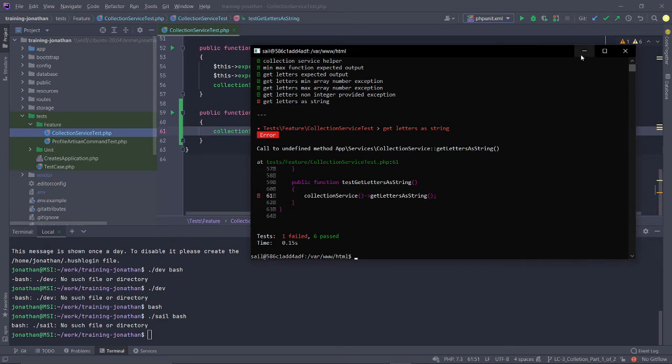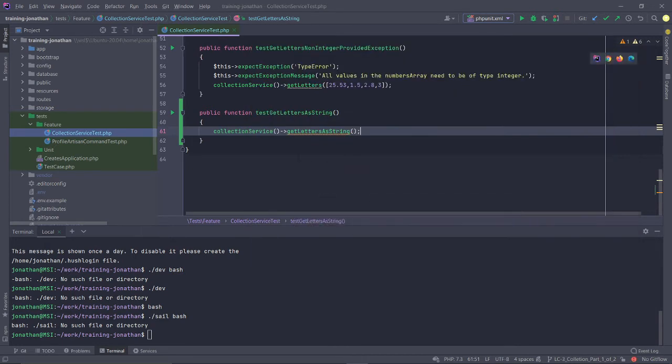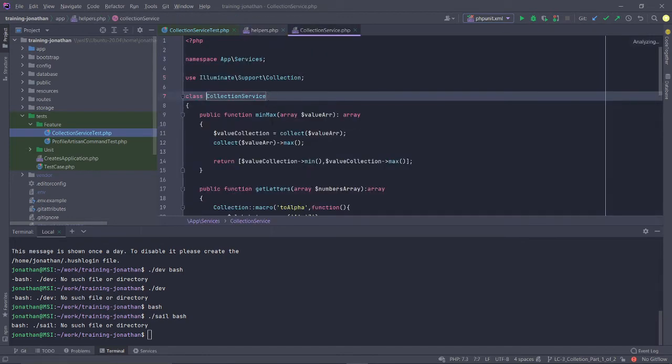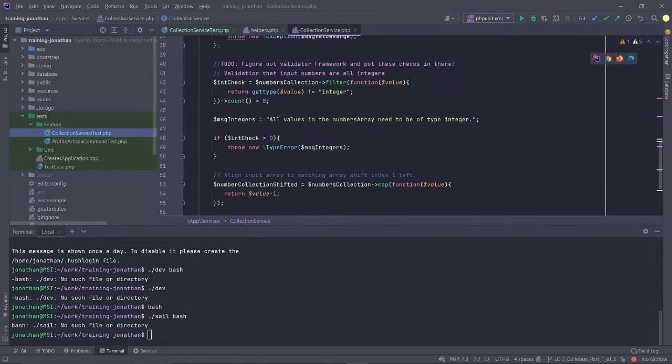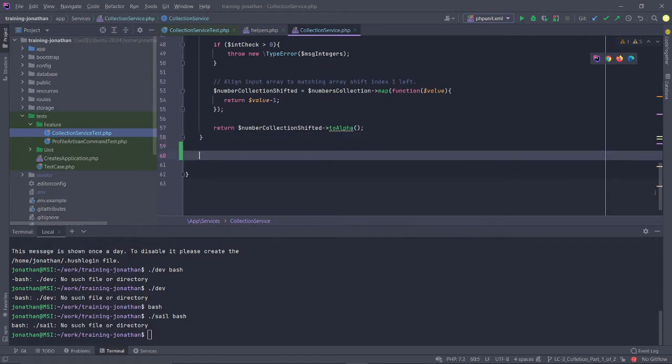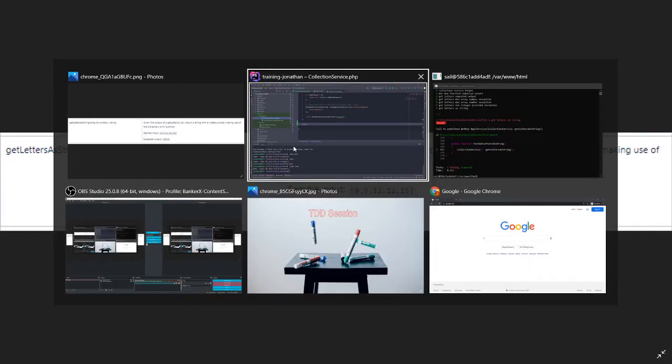All right, so we need to write the minimum amount of code to get this to pass, which will be on the collection service. Collection service, there we go. And so we need a new public function. We said the function name was getLettersAsString.